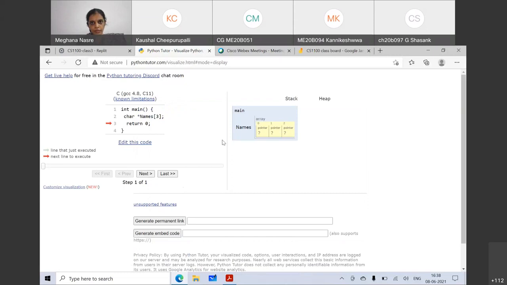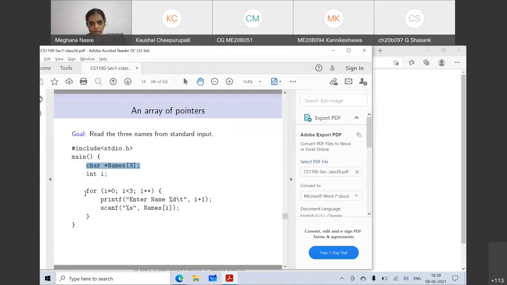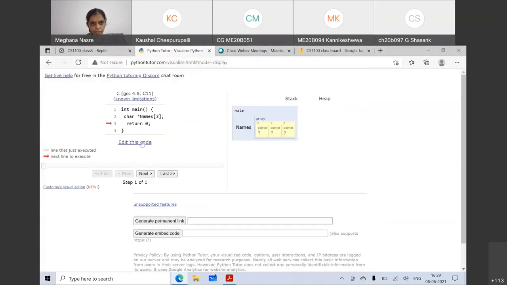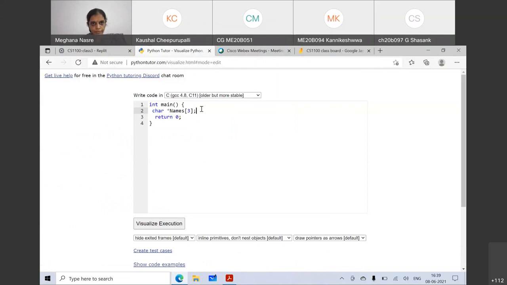So this names is an array of size 3. These are the 0, 1, 2 indices into the array, and these are pointers which have not been initialized. So this is the memory that has been allocated by this statement. So when we did this code, which is for i equal to 0 to i less than 3, i plus plus, let me just write it here and then copy it to repl.it.